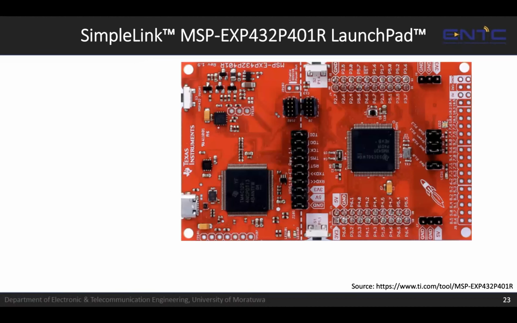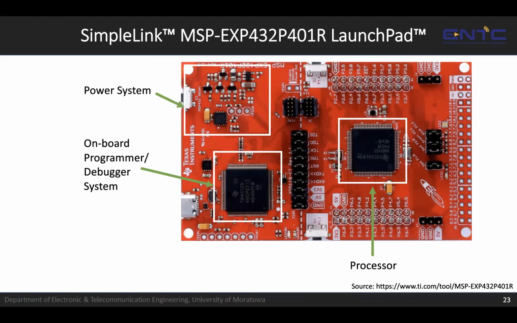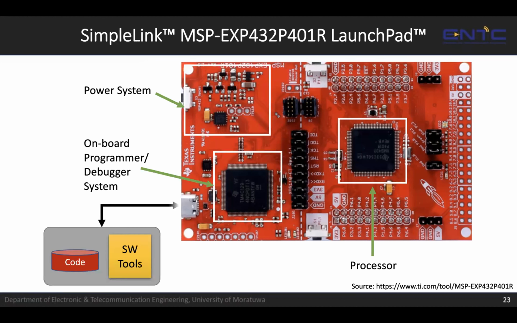So here is an example of such a development platform. This is the SimpleLink Texas Instruments Launchpad. You can see the major components that we talked about earlier: the processor, the power system, and the onboard programmer debugger that connects to the host machine, that is your laptop or the desktop where you are developing your firmware. That connects through this port over here, and it can program your processor.